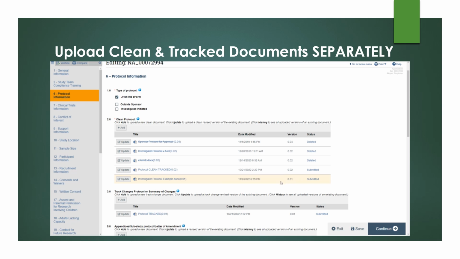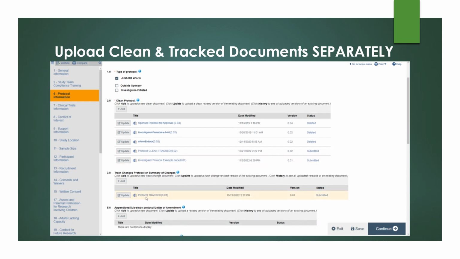In item 3, you have a track changes document. So let's say you get feedback back and there's track changes in the document you have uploaded. And it may not just be in the protocol section. It can also be in the investigator's brochure section in Section 21. But you're going to click the tracked versions.